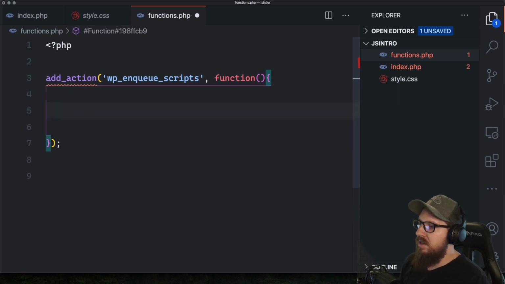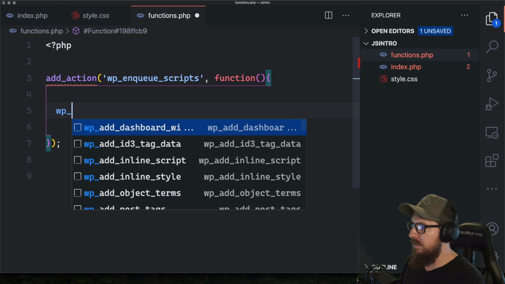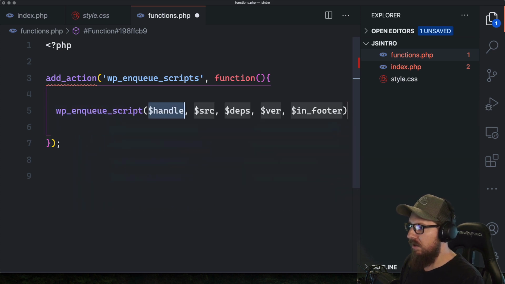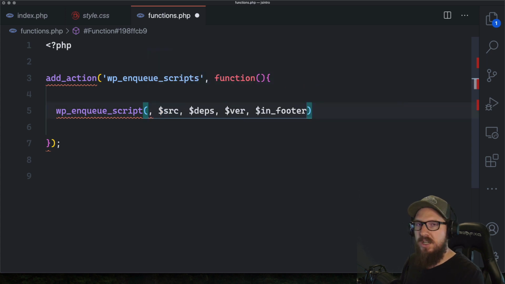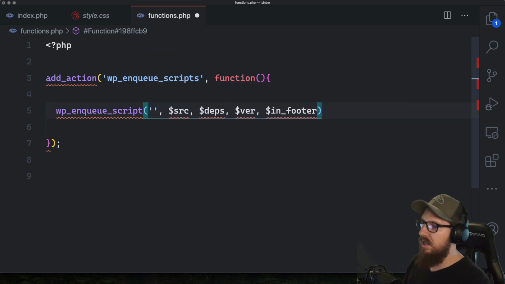There's going to be a couple functions that we're going to mess with inside of here. The first one is wp_enqueue_script, and that's going to have, as my autocomplete shows us here, a couple different arguments. The first is the handle, which is just an identifier of what this JavaScript file is going to be called. This doesn't represent the name of the file, but is just like a slug, an ID. So we're going to call this blah.